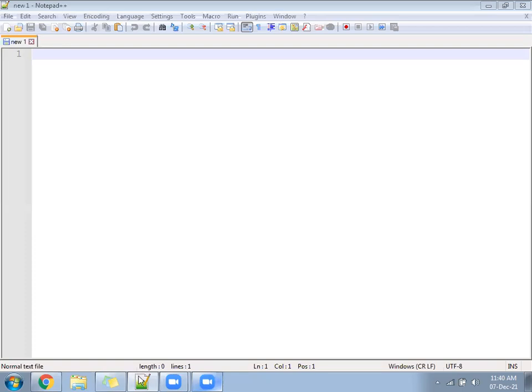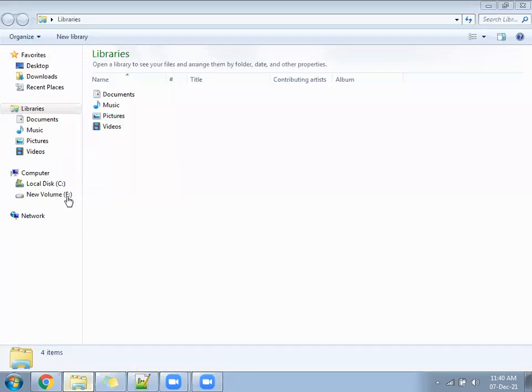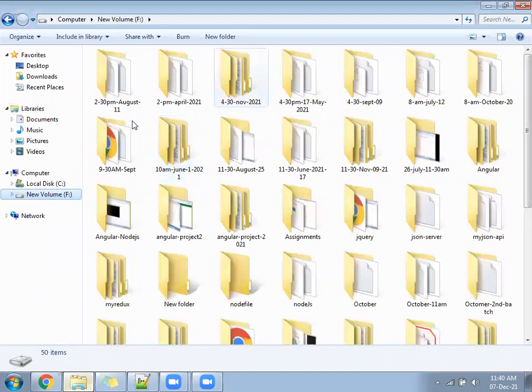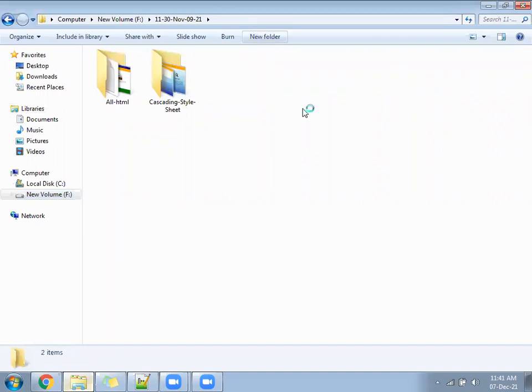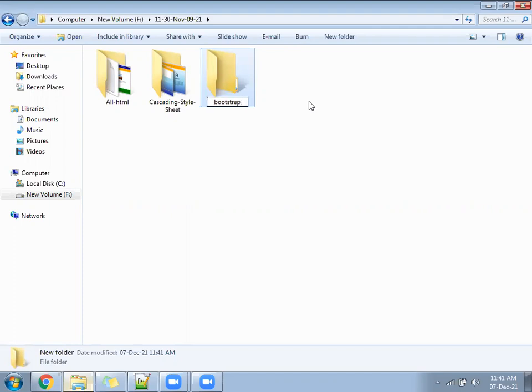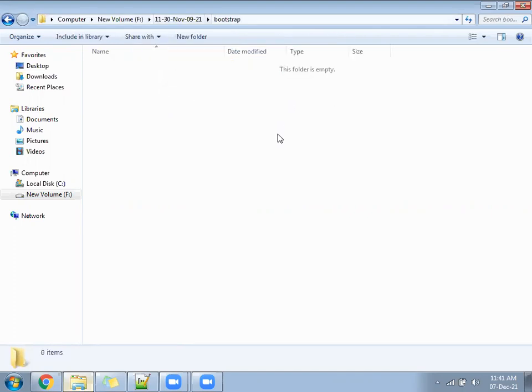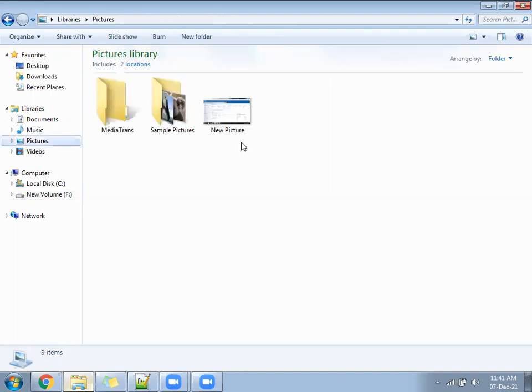Okay, after that, you can create a folder called Bootstrap. Inside the Bootstrap folder, create a folder called Bootstrap.